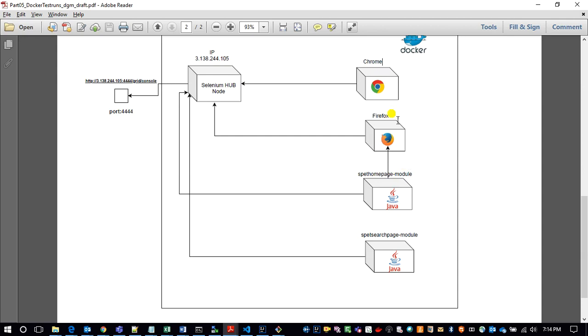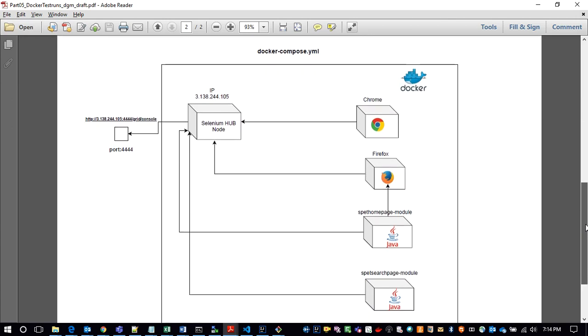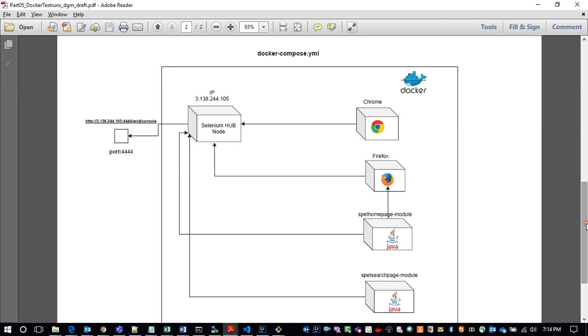So I need to do volume mapping. That's another thing. When I run everything in containers, somebody asked me, okay, you will execute all the tests in containers, but what about my output results? Will it be all gone once the containers are trashed? No, it will not be gone.